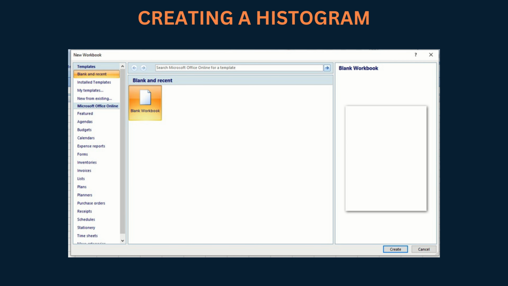Let's discuss how to create a histogram in Excel with an example. In the last lecture we learned about what a histogram is, its components, its types and uses. We also learned its advantages and disadvantages. So today we will see how Excel creates it and how it is used in day-to-day life.